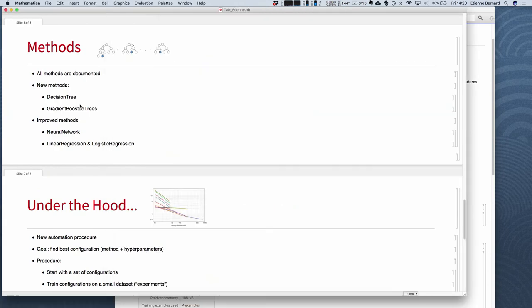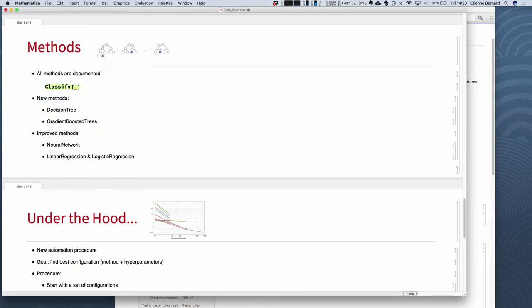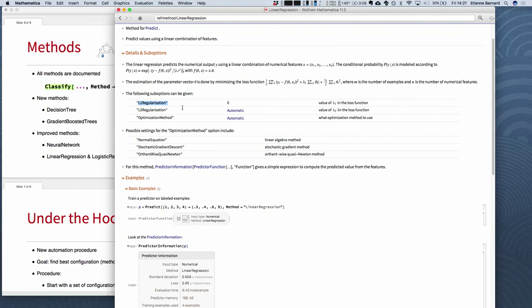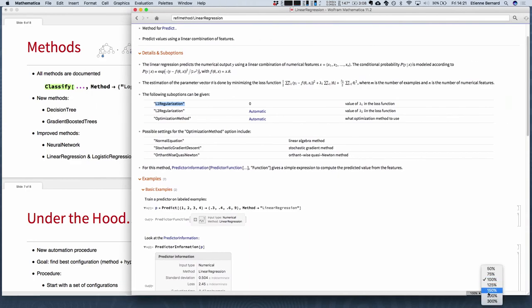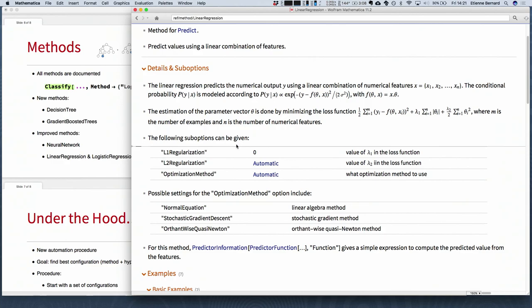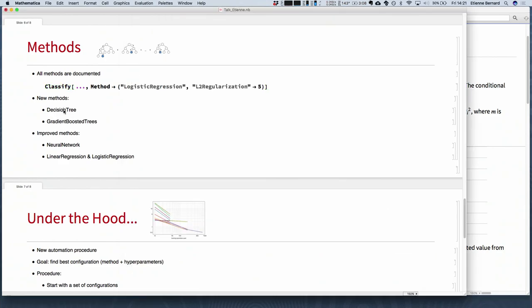So you can say something like classify your data, whatever, method goes to logistic regression. And then you can also specify, this is a classic syntax, classic design, optimization function, the same type of thing, for example. You can put some sub-options. For example, here it can be L2 regularization goes to 5. And here you can get the list of the possible sub-options you can use. So it's going a bit away from full automation, but I think experts will be happy to have this control over the methods.